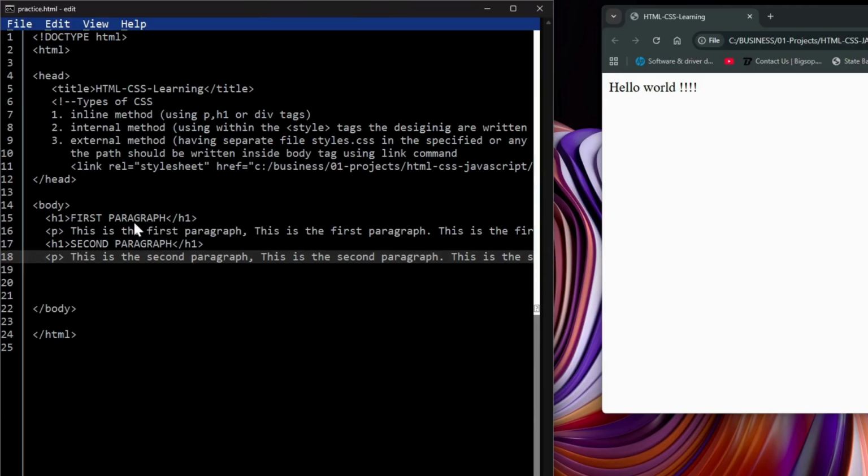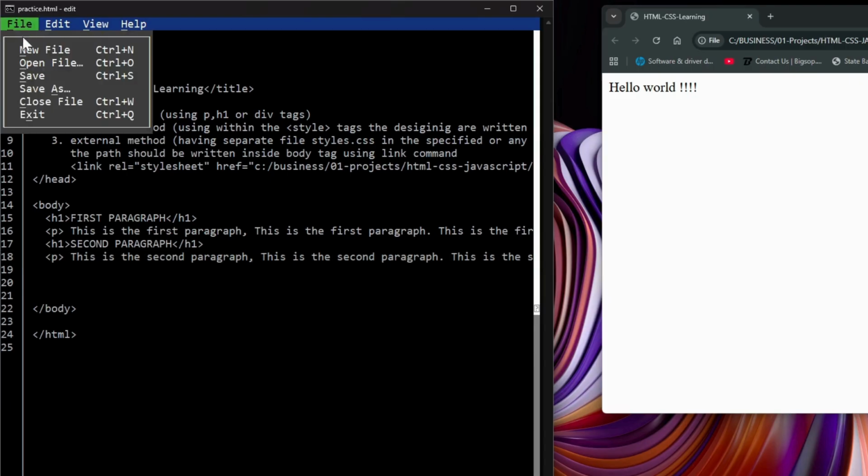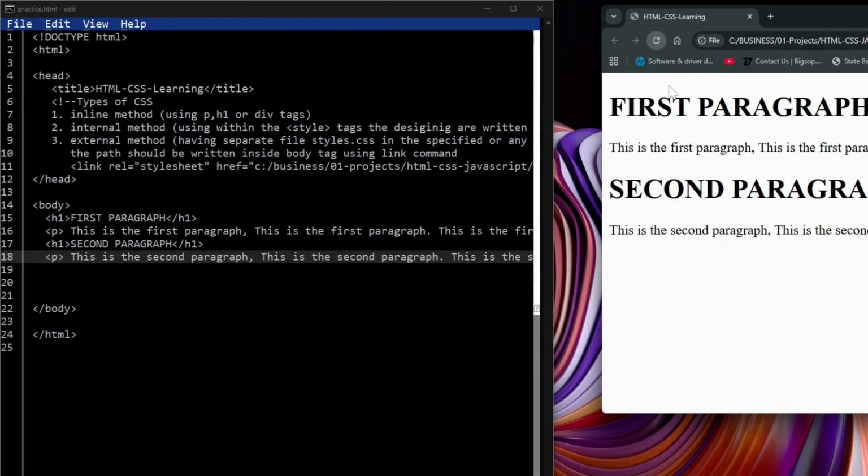I have written the first paragraph here using h1, and the content will be inside the p tag. So I'm using the h1 tag for the title, and p is for the paragraph, and the second paragraph and its content I have also written. I'm just saving it and running it here. You see the first paragraph and its content, and the second paragraph and its content, are appearing nicely.